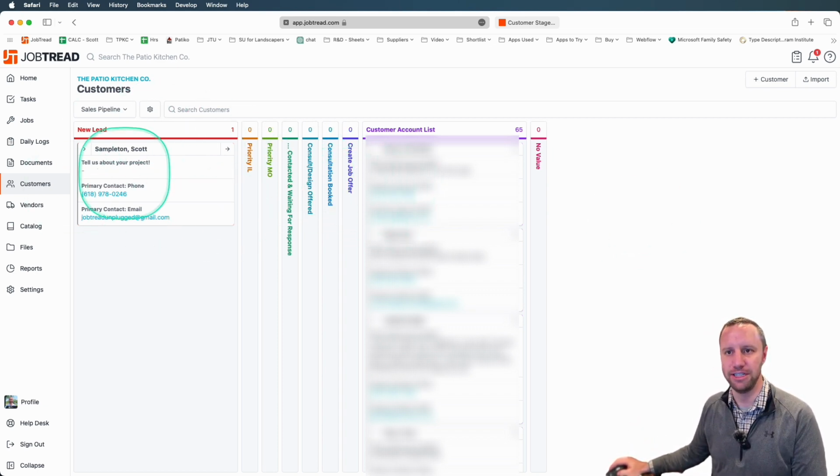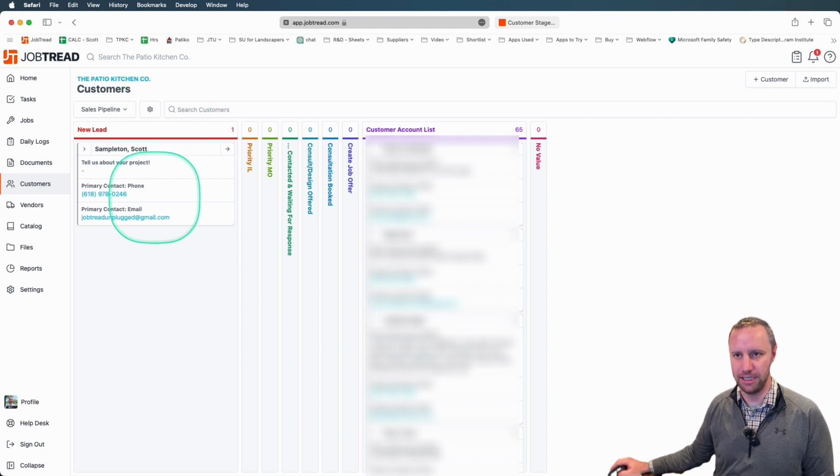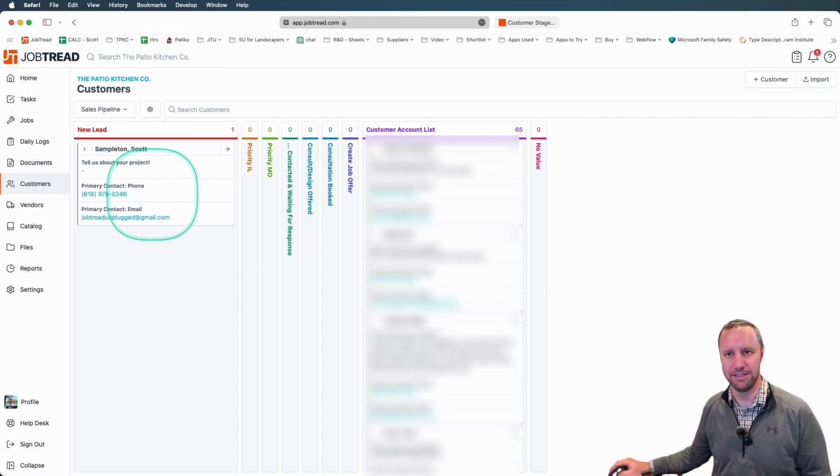We're going to start with this new lead called Scott Sampleton. It just came in from some source. Maybe they filled out the web form online. It comes into this new lead. And now we've scheduled a consultation with them, which means we're going to be creating a job for them once we go out there and we meet with them.